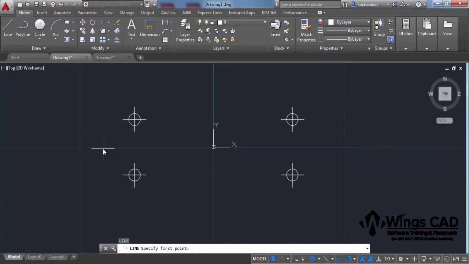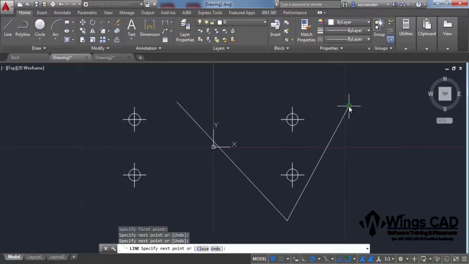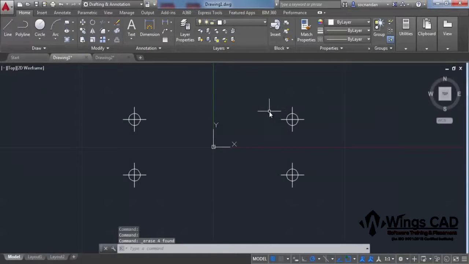Once your command starts, you can click anywhere on the screen to start this rubber-banding line and click at the next point. And you can keep on clicking at successive intervals to make your line. To exit this line command, you can press Enter. Now let's erase this.